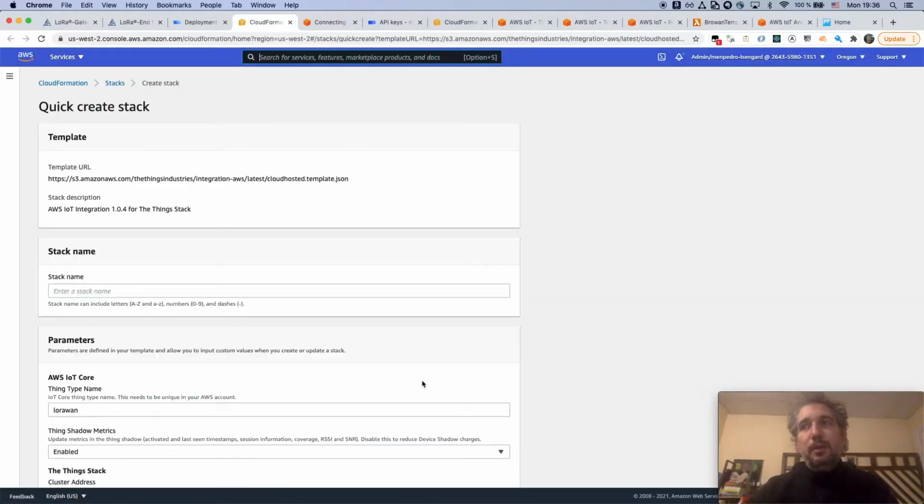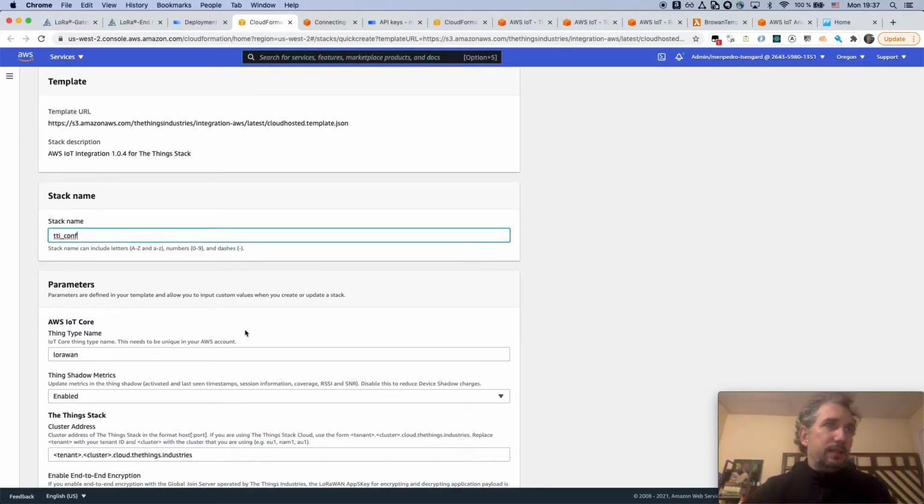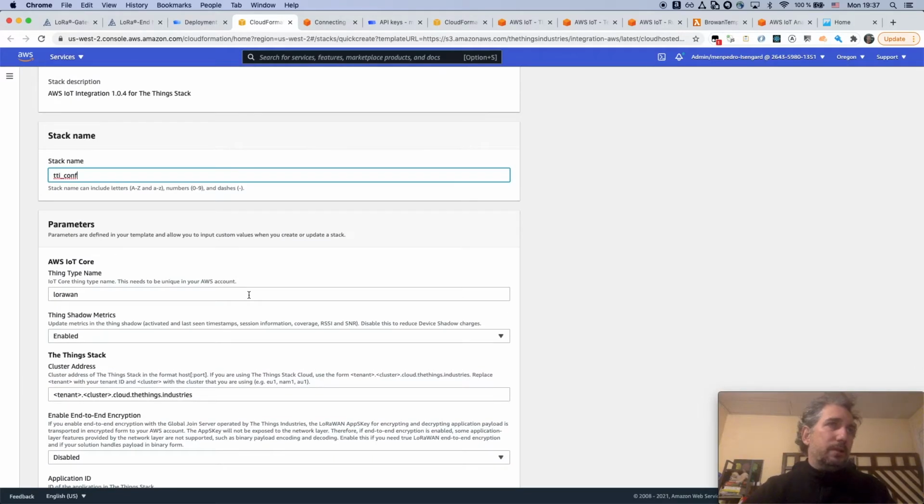For those of you not familiar with CloudFormation, it is the managed service from AWS for doing infrastructure as code. So basically, using a declarative approach, you can define the artifacts that you require, and CloudFormation will take care of creating and updating them. So you need to enter a set of input parameters. I will call it TTI-conf, for example. And then you need to select the name you want to assign to the thing type that will basically identify those devices that are going to be managed by the integration.